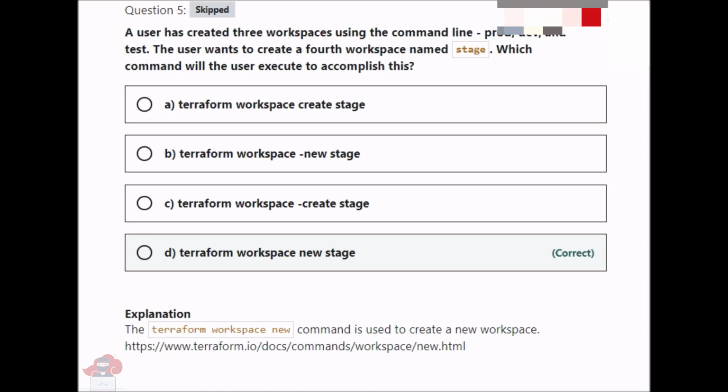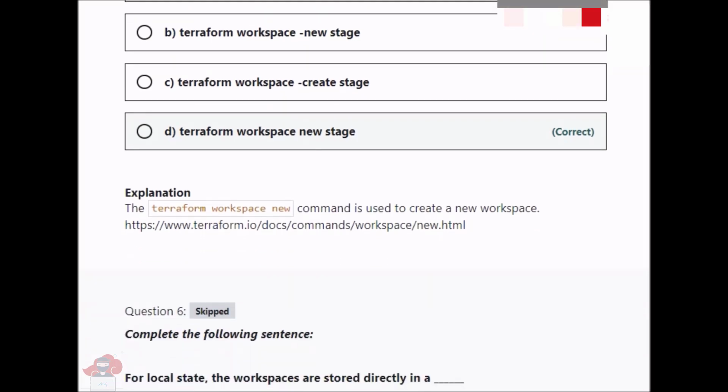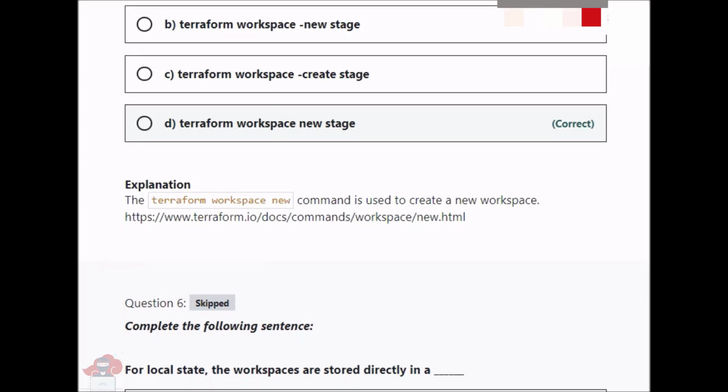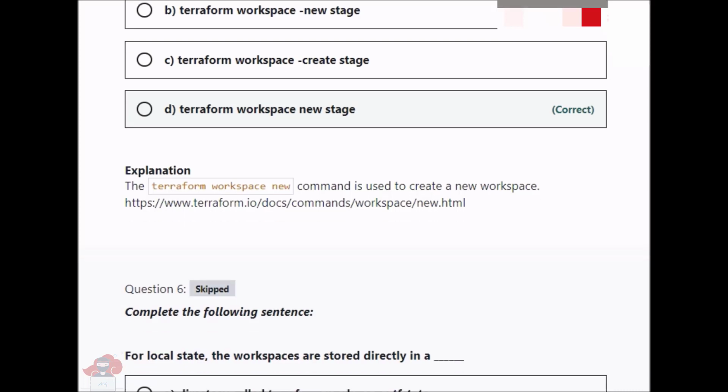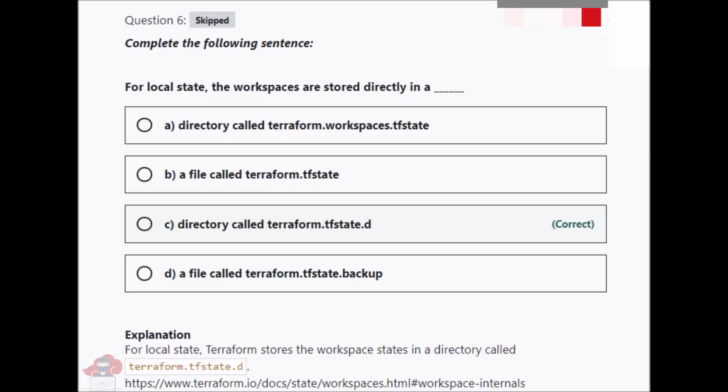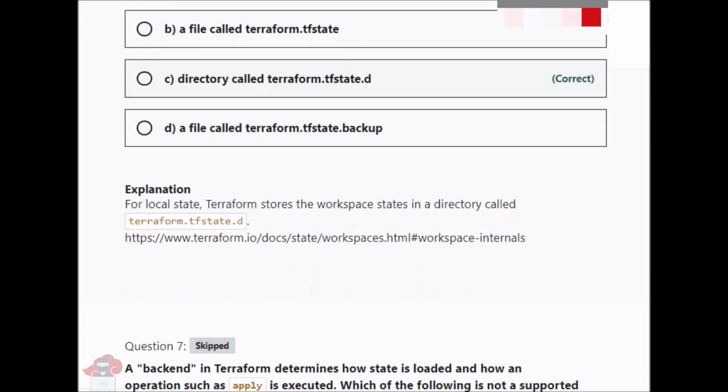Okay, let us scroll down to question 6. Complete the following sentence. For local state, the workspaces are stored directly in a dash. What do you think the answer is? Okay, let us scroll down. The answer is there's a folder actually when you create a state file for workspaces. So the folder is the terraform.tfstate.d folder. That is where the state file, the local state for any workspaces you have created, are saved in. It is not the terraform.tfstate nor terraform.tfstate.backup. You can check for more information on the link added in the explanation.